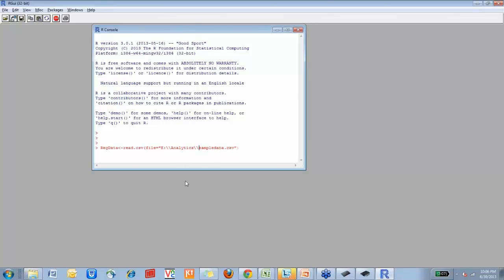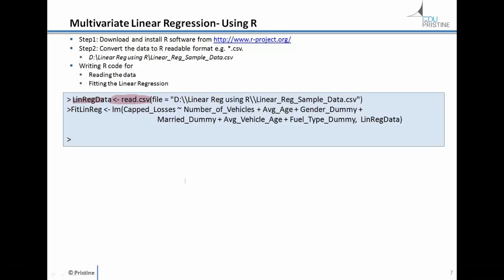I have given double backslashes at the path. So I'm doing nothing but putting a bracket, file equal to the path, bracket close. Okay.